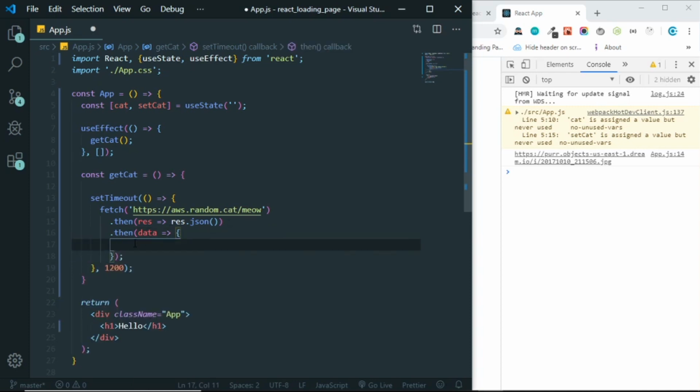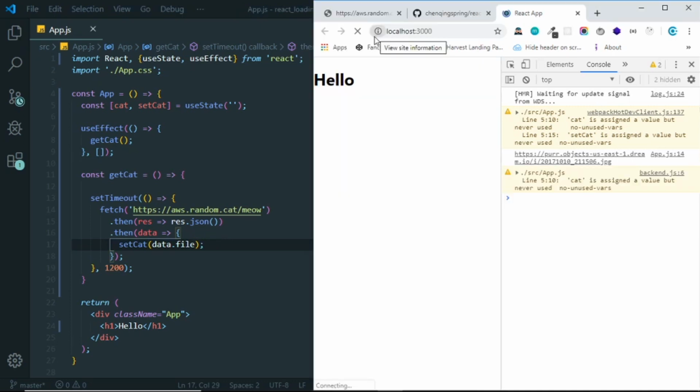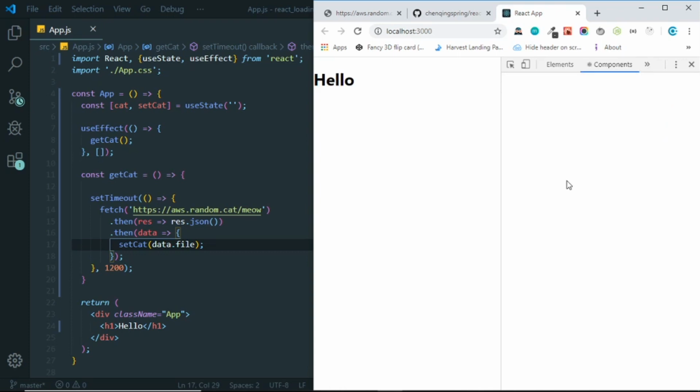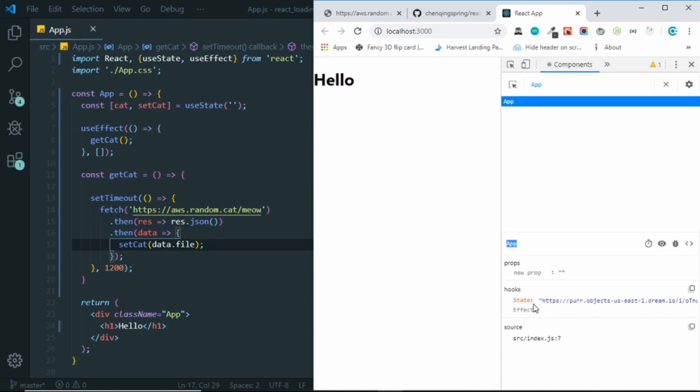So what we need to do is send the URL image to this cat variable. Okay, so how do we do that? We can use set cat in here. So let's do that. Set cat, and what we need to send is data.file, which is this link. All right, and let's see in the browser. Let's go to the components, app, and now we have this link.